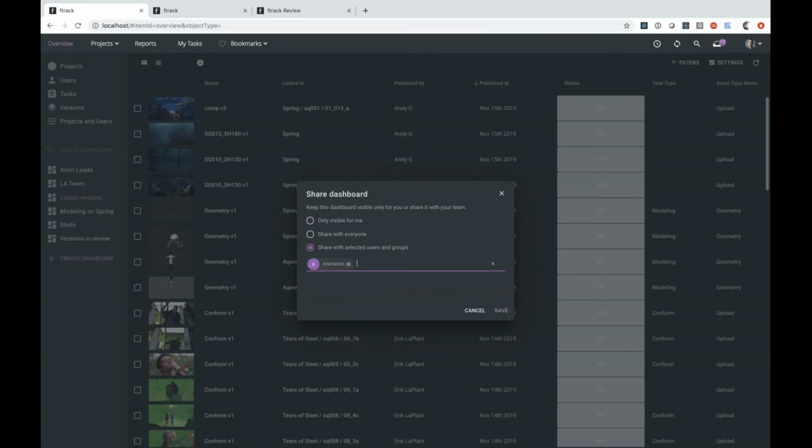So here I've selected the animators group and I can share it. And now everyone in the animators group will have it available. If I want to, I can share it with specific people as well. So this is a great way to set up a good dashboard that you want other people to have access to, and then you can share it and you can start reusing these dashboards.